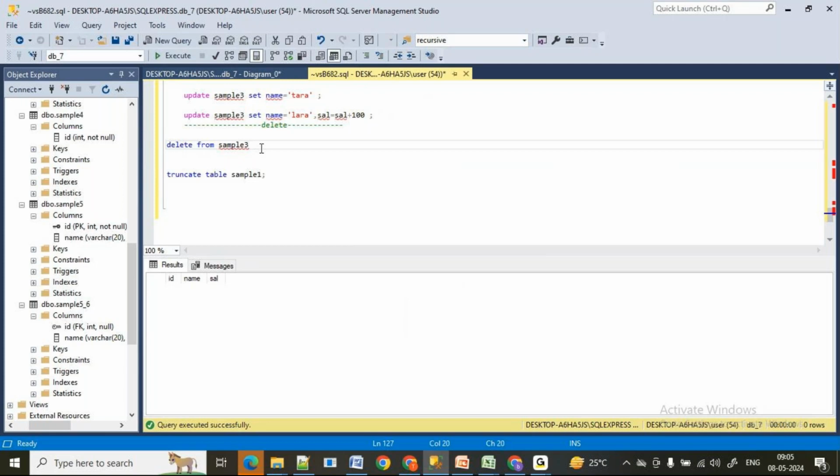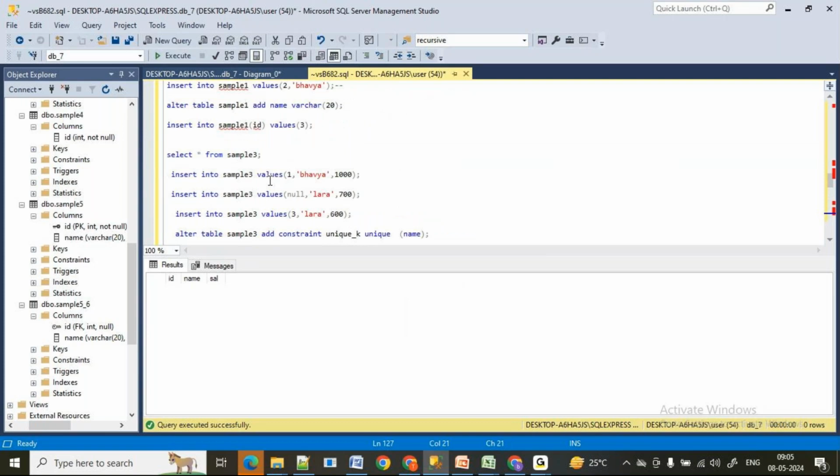Truncate will truncate all the records. No condition can be applied in the truncate command. When it comes to delete, you can have a condition. Based on the condition, you can delete the records. Now let us see here. I just deleted all the records, right? Now let me insert.